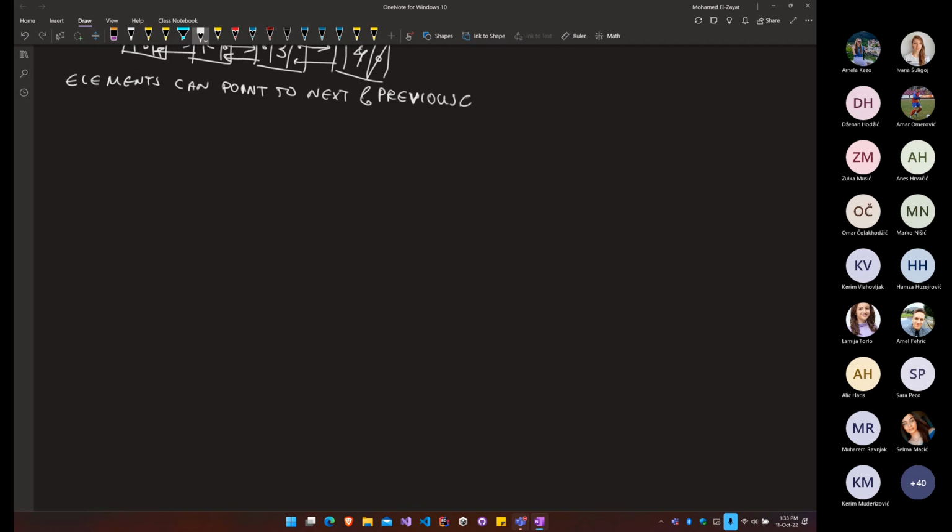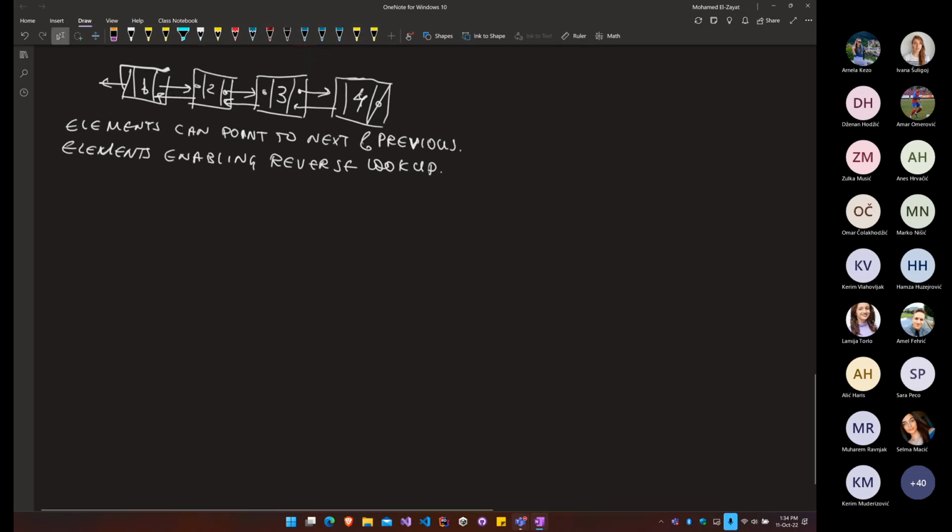And previous elements, enabling reverse lookup. So you can actually just walk backwards and that's it. Okay. So that's regarding the linked lists.